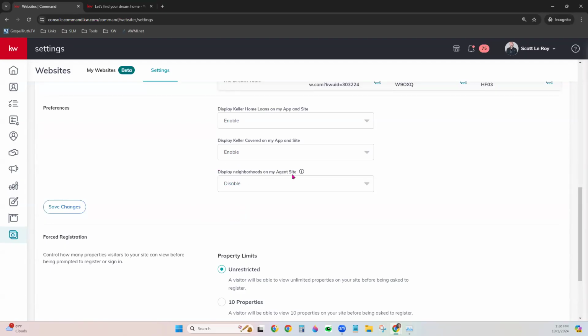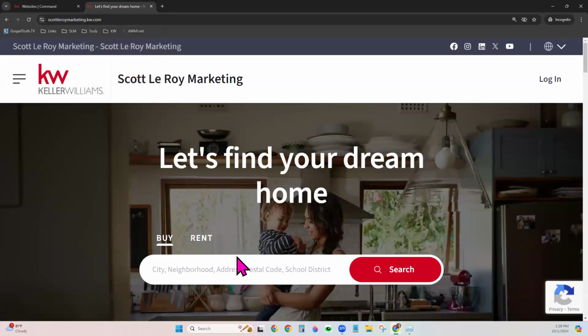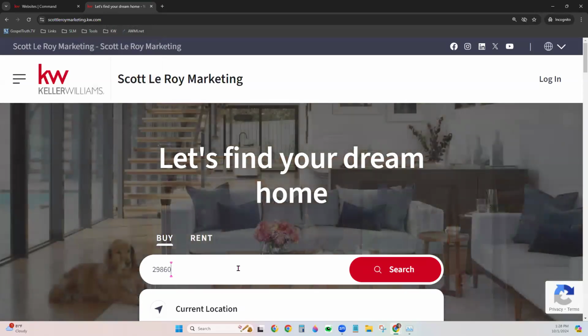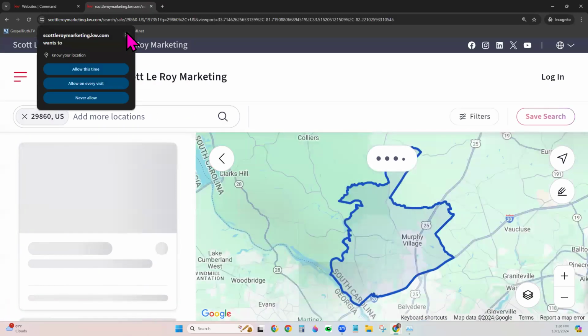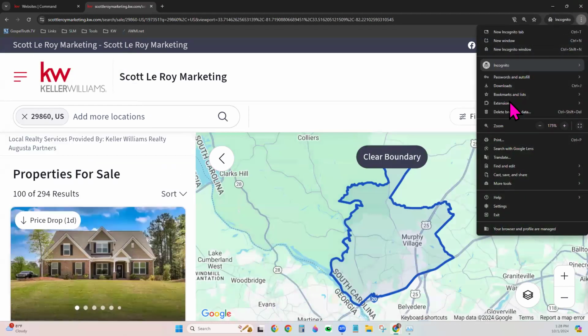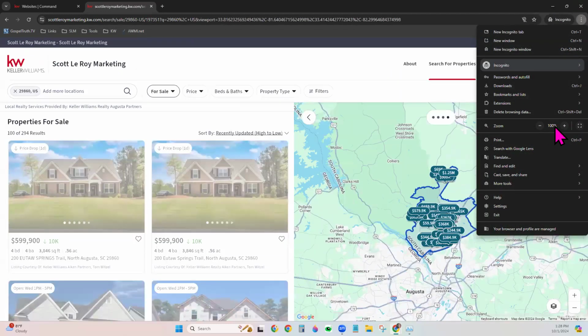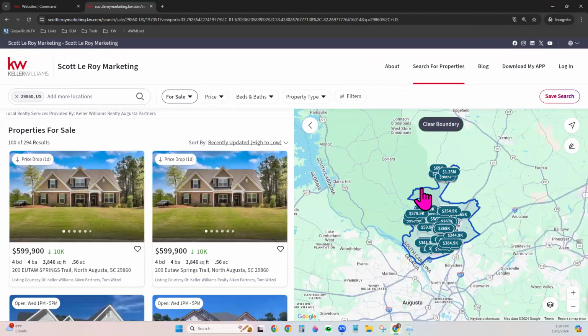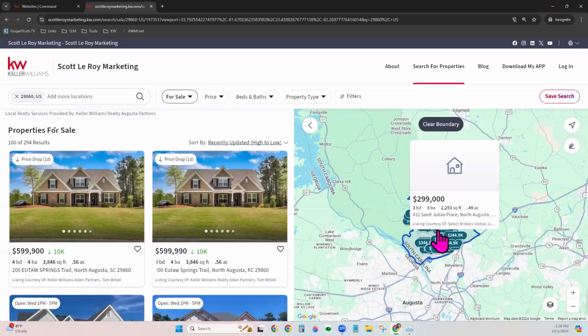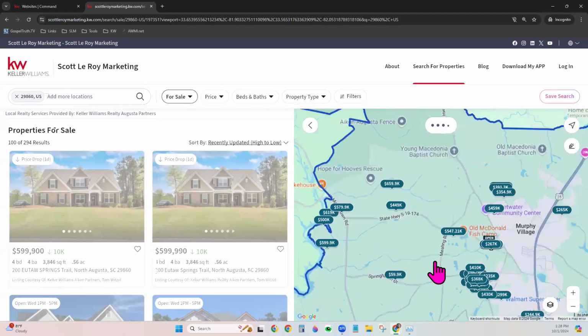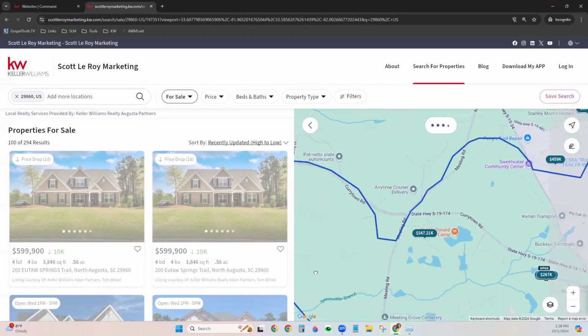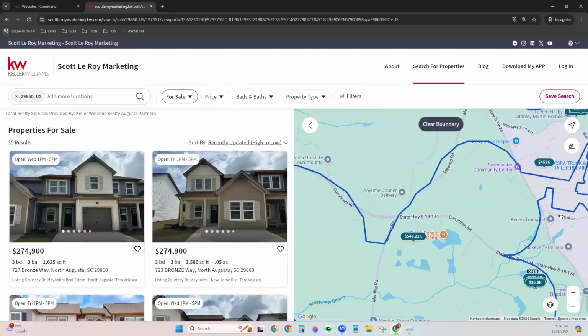And then right here for display neighborhoods on your agent's site. On your agent's site, whenever you go to look for a listing, I'll just go ahead and put in an area just to do a quick search. When you do a search on your KW agent site, it will show the map on the right-hand side. Ooh, I still had it zoomed in really far. Hold on. There we go. And so notice this border around this particular area. And if I zoom in, it actually should show some neighborhoods. Let's see. Yeah, see the other little borders that start to show the blue borders that are on the map?